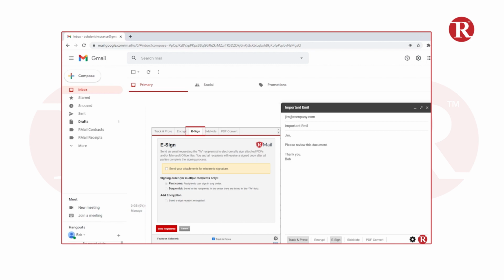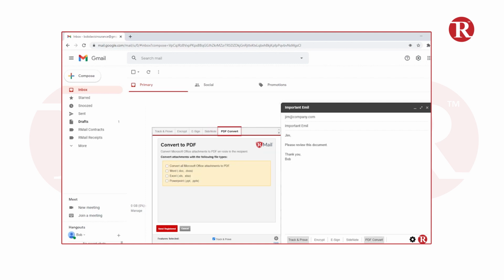You can send documents for electronic signature. You can add a private note to just the copied or blind copied recipients. Or you can convert Microsoft Office documents to PDF en route. Once you make your selection, press the Send Registered button and the email is sent.